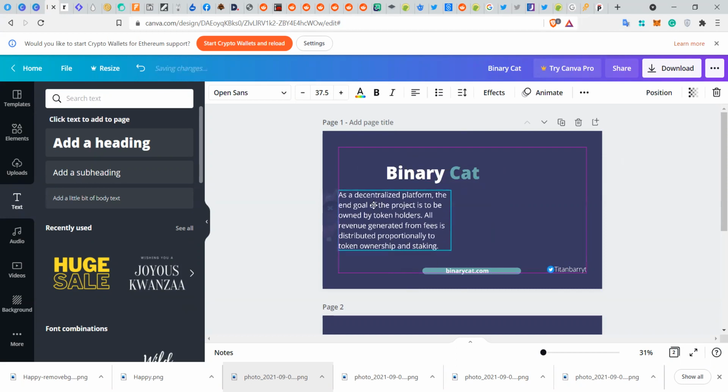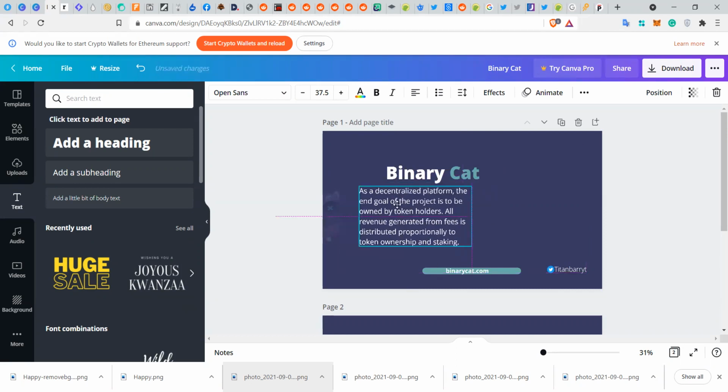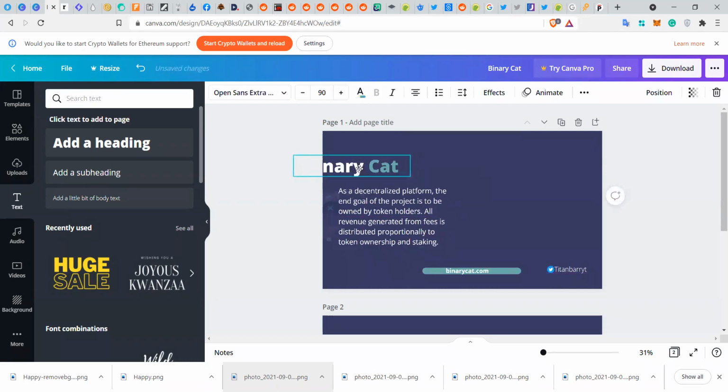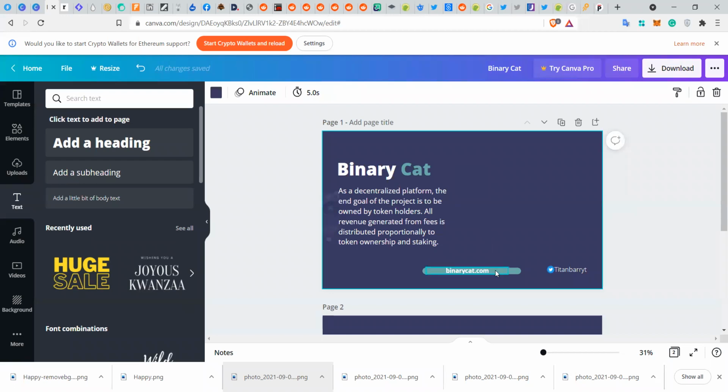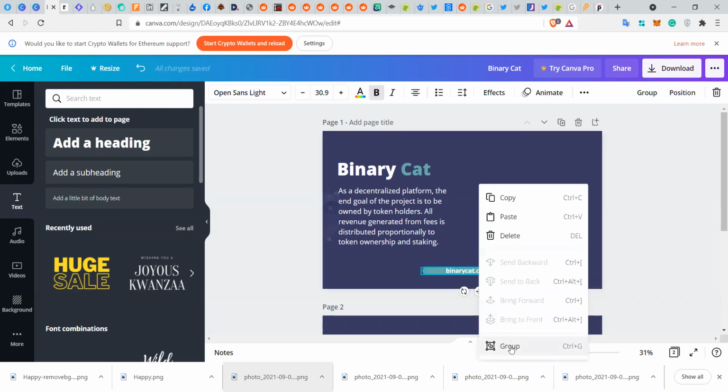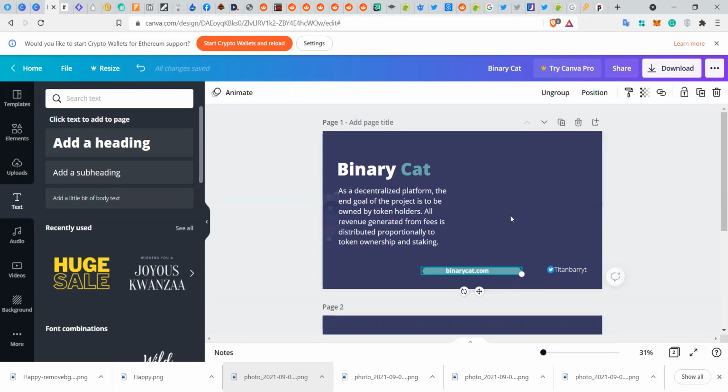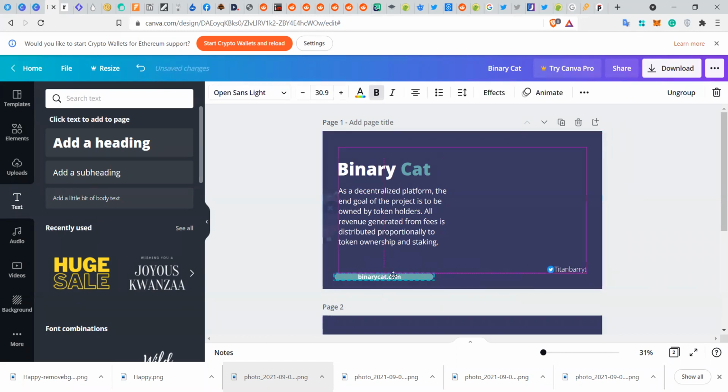Remember, we are working with this line, right? Or we can just put it here and move this guy here. Or we can group this guy again. You know how to group, right? If you're using your laptop, you just left click and drag, you drag and you group. Once you've grouped it, you can just maybe move it here.